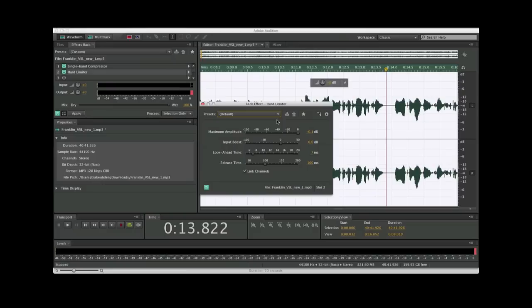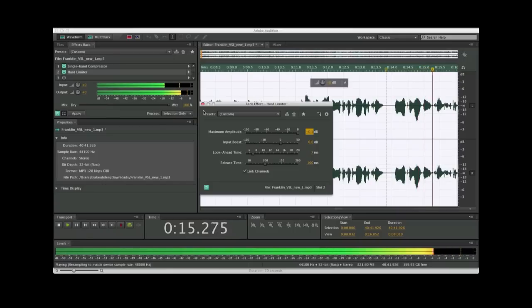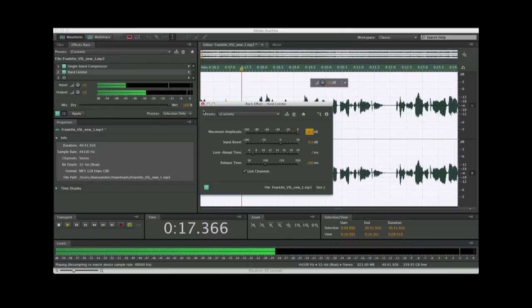With hard limiter, this is set at minus 0.1, but I generally like to do minus 0.5. It's a little bit more of a buffer. And so we'll play it.